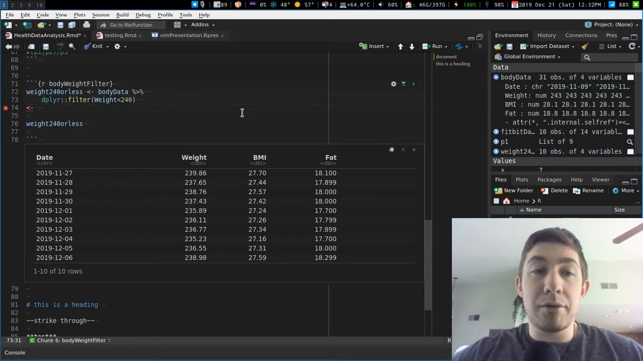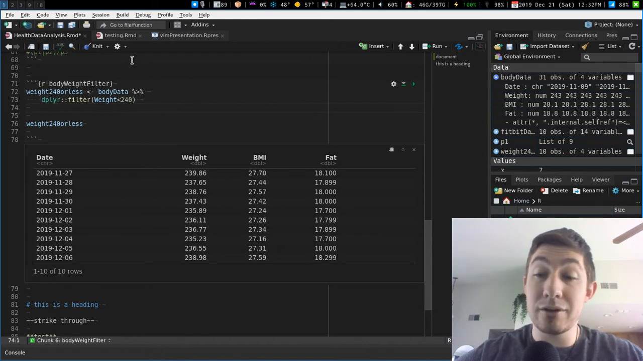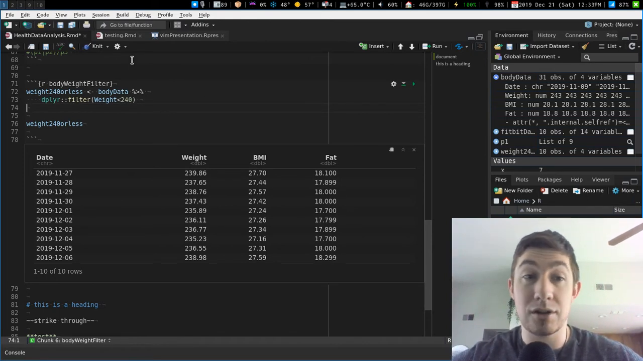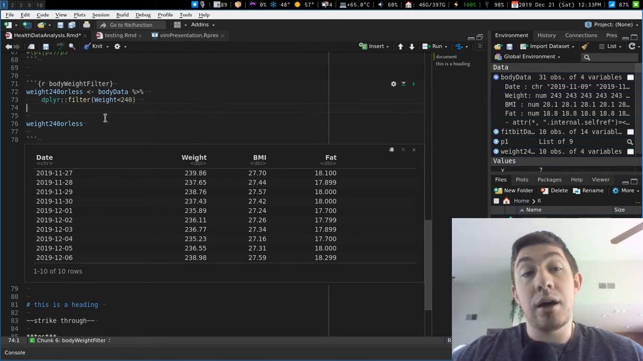I know there's a lot of people who have differences of opinion when it comes to the tidyverse and base R, but I actually really like this. And for my use case and purposes, it's sufficient and it works just fine. And I like it.